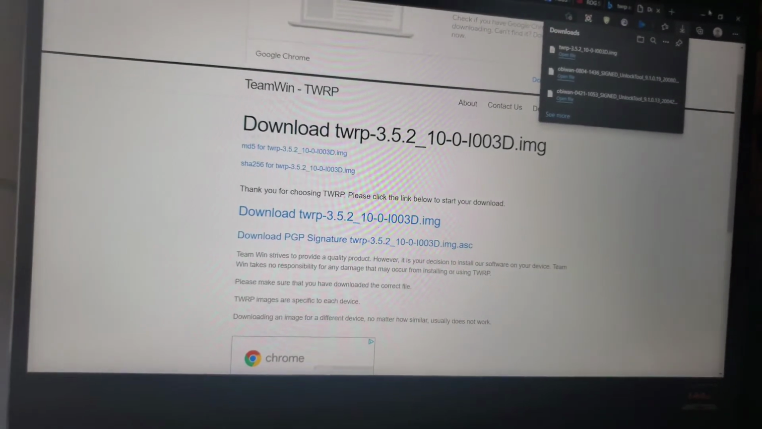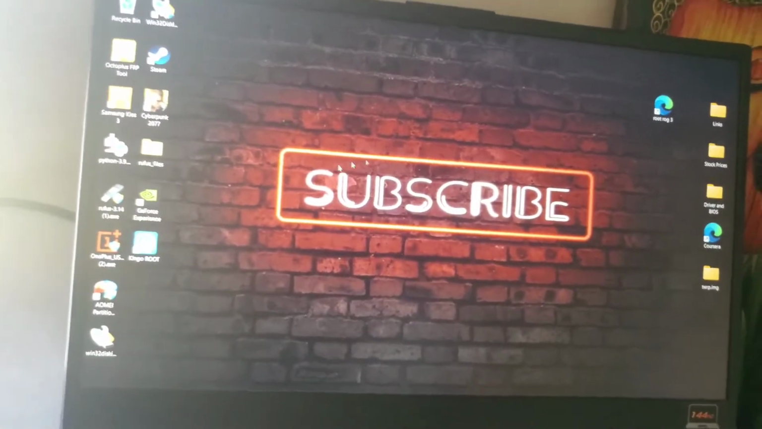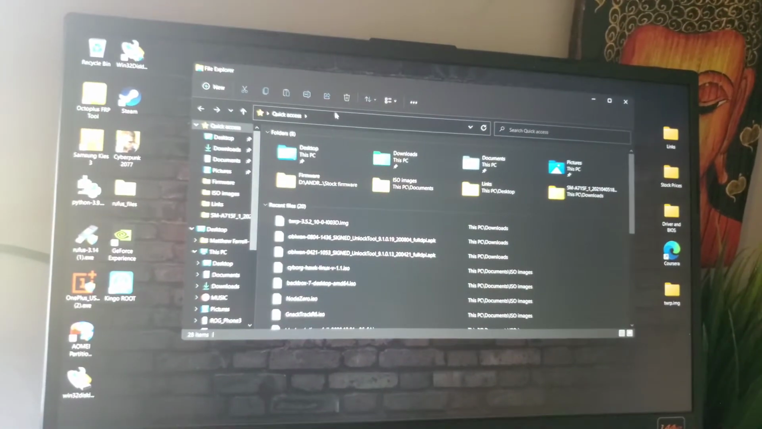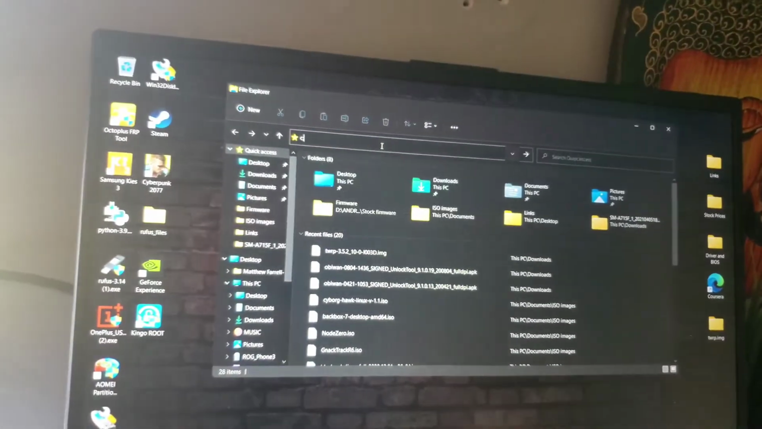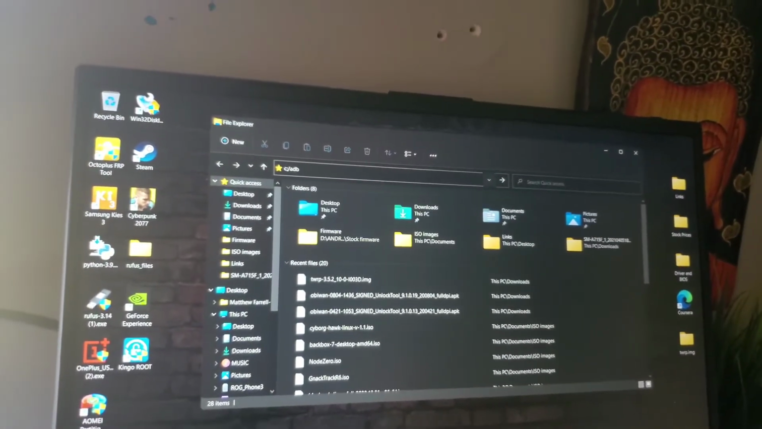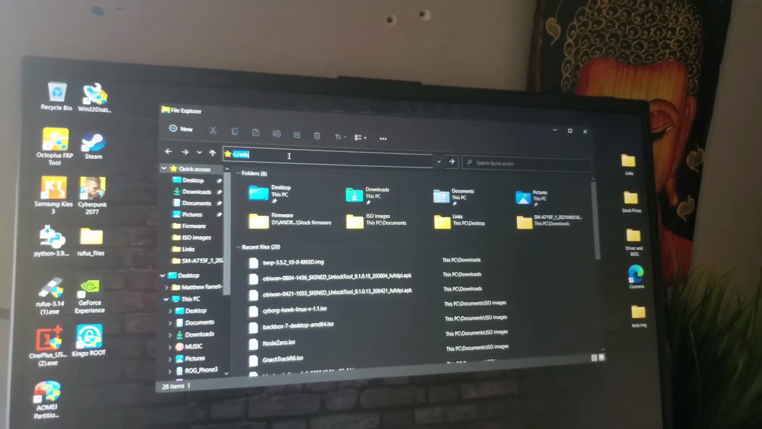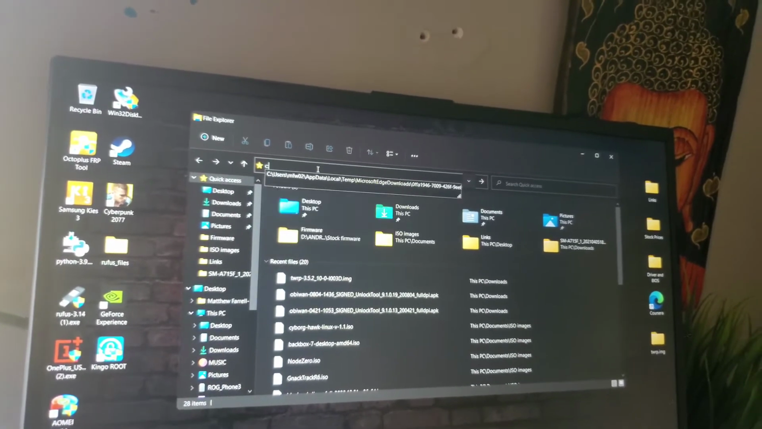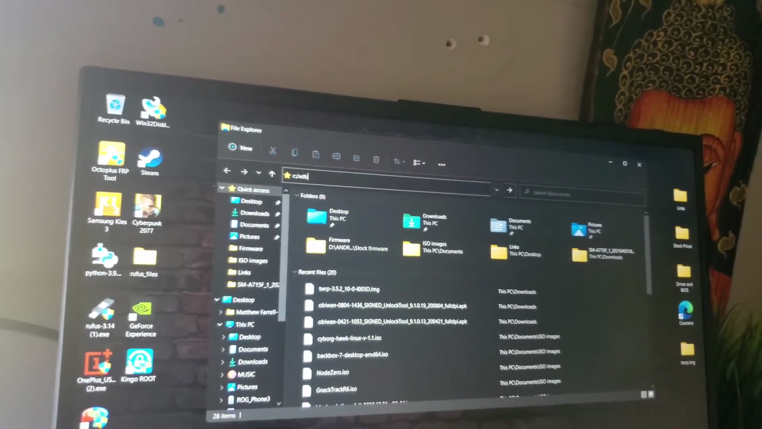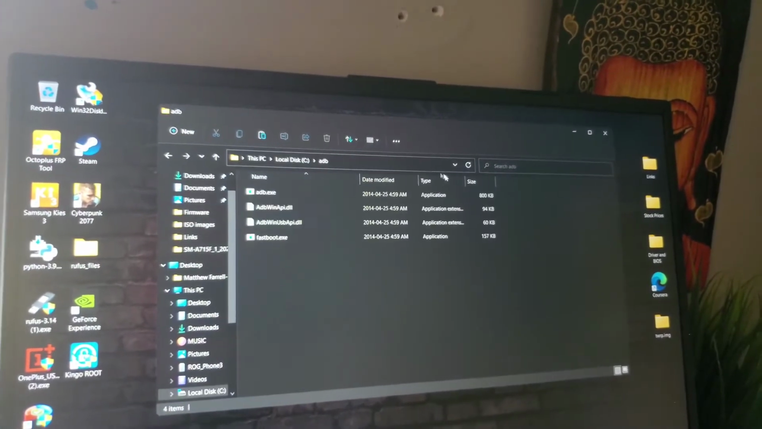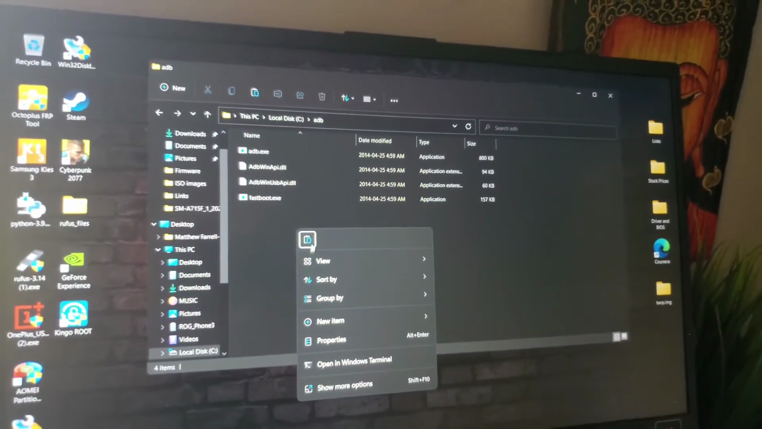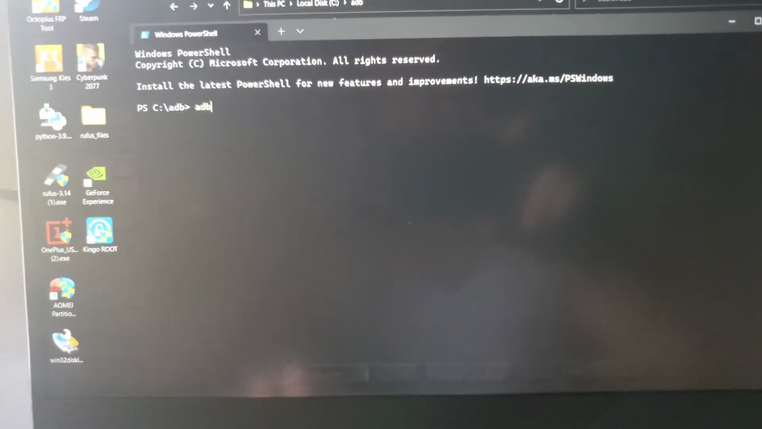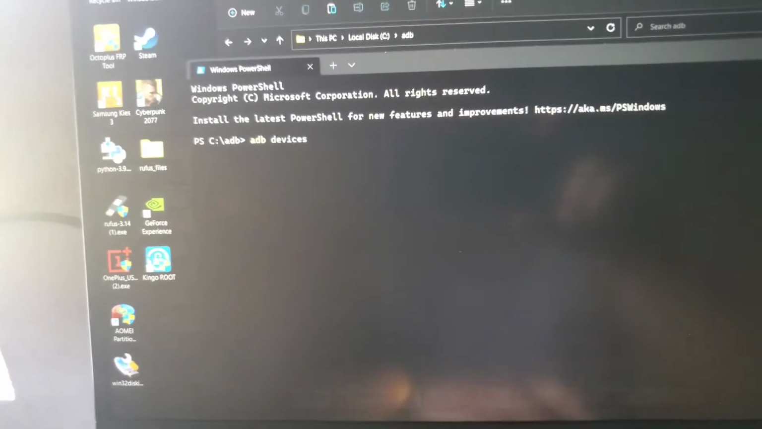Alright, so we're back in Windows. Linux wasn't working for the Asus. So we're gonna open up File Explorer. Type in C, ADB, hit enter. ADB. Next. Alright, and then we're going to right click, open Windows Terminal right here. And then we're going to type in adb devices. Enter.